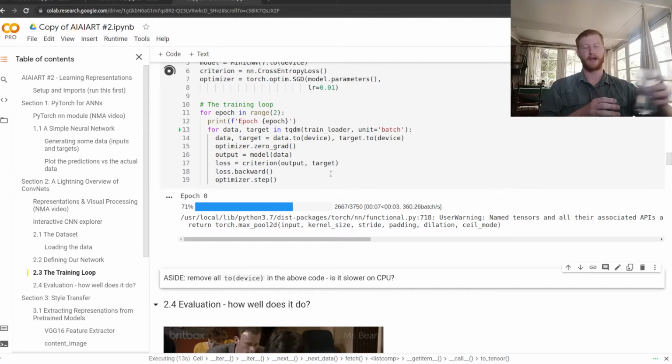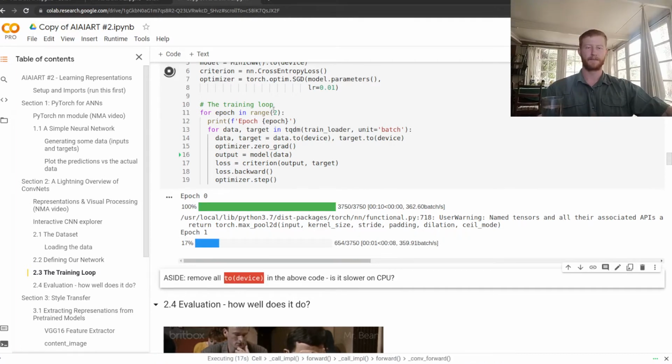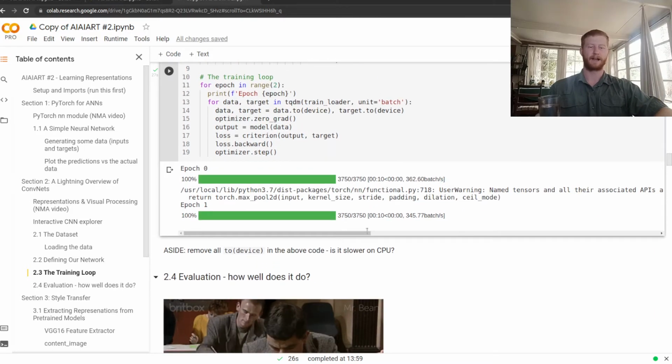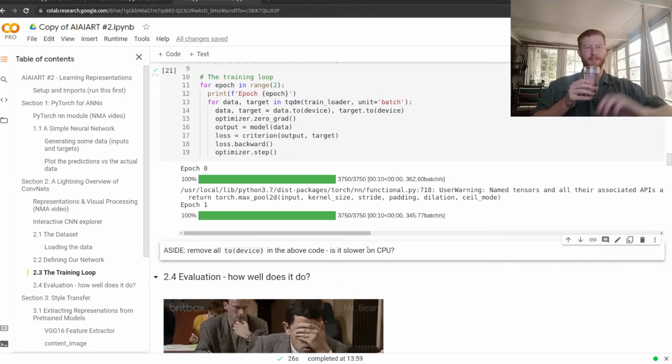And by the way, if you're curious, you can remove all of the two device lines in this. So just remove each of these and see how long it takes on the CPU versus GPU. And you'll see why we often like to work on the GPU. It's able to do, especially operations like convolution, very efficiently in parallel. So, little something for you to try there.